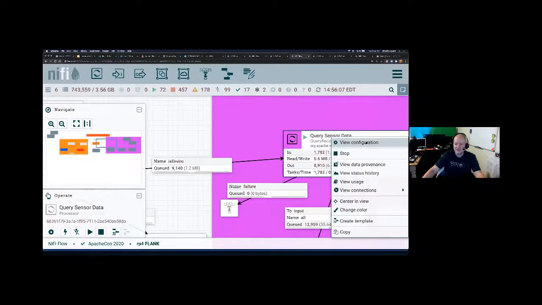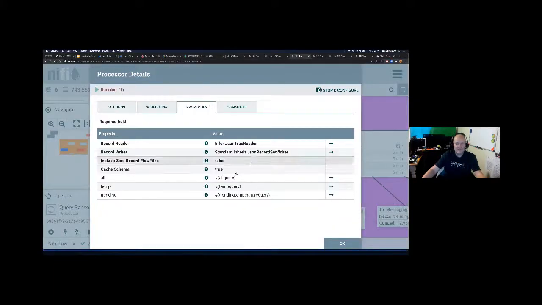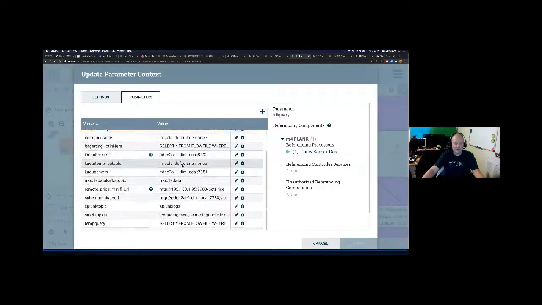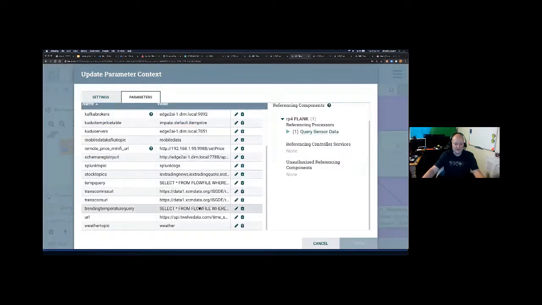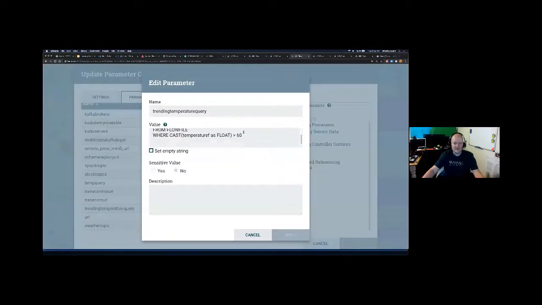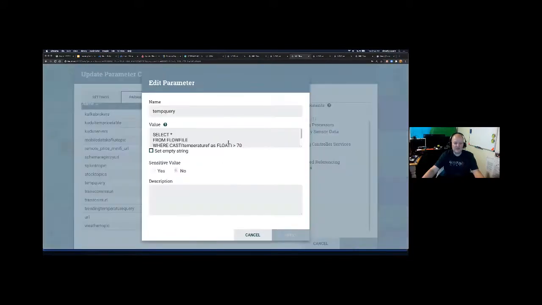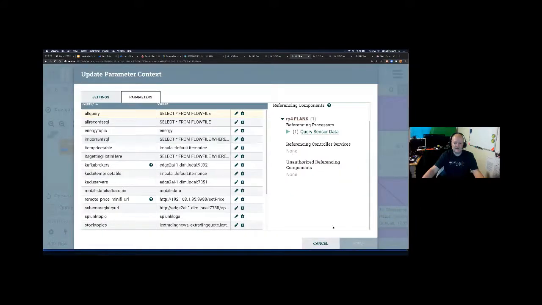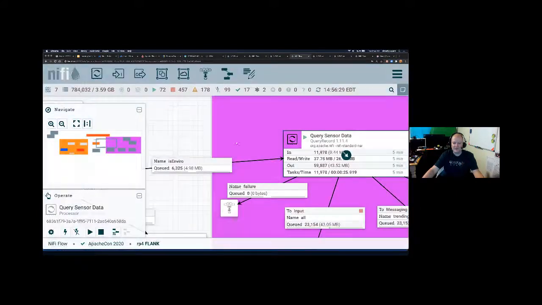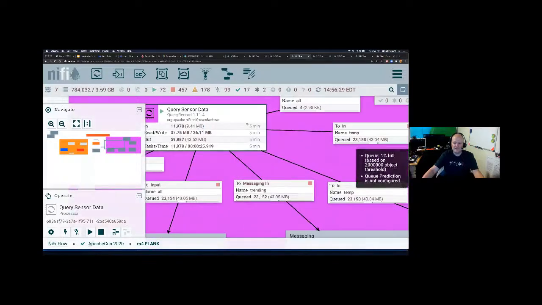Over here, I've got another query. Again, the query this time is a parameter, so I could show you those parameters. And we have a bunch of SQL queries. I could change them. Here, I'm looking at temperature, pretty frequent thing for sensors. Got a couple different SQLs there. So if I want to share that SQL, very easy. And then I'm reading it and just sending it to Kafka. Pretty common use case, but I'm sending it to a couple of different flows.